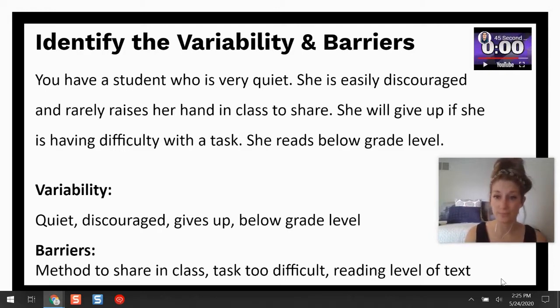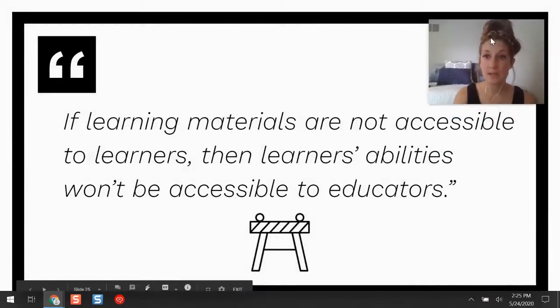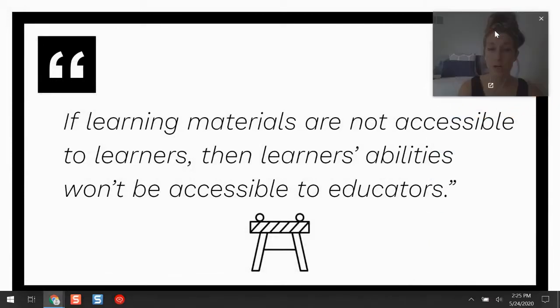below grade level. Okay, so when we think about our learning environment, we need to make sure that we understand what our learner variability is, those things that are unique to them, that they're going to bring to class with them every single day, and then barriers, right? So things that are in the learning environment that we can try to change and we can try to remove to help address that variability, not expound it.